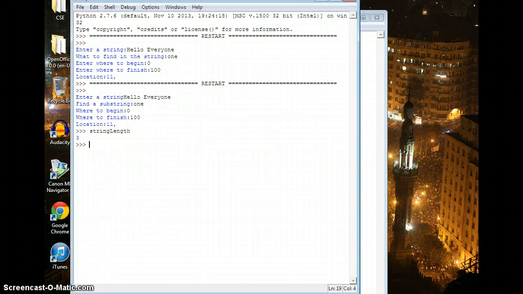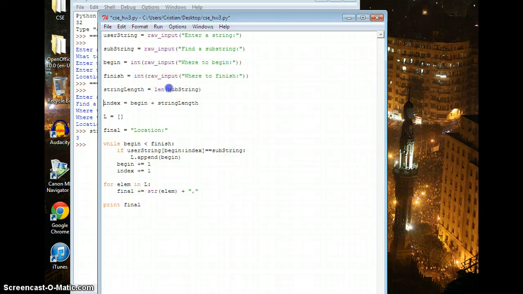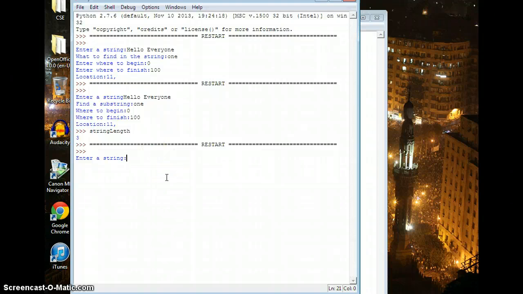So let's see, what if we did something else? Let me save, F5. You can do this for, let's say, hello internet. And let's say you want to find the substring E. You can do E. Where to begin? Let's begin at 5. And you can end at wherever. And then it says, okay, location is 9 and 12.